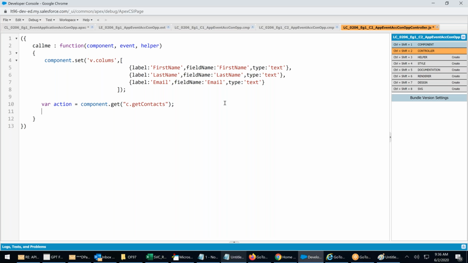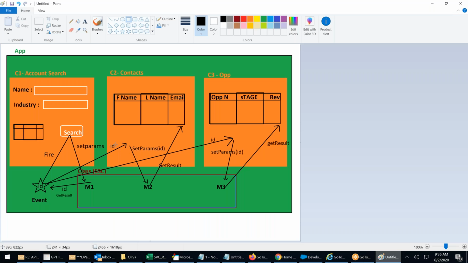Next, do you want to pass any parameter? Yes. But before passing the parameter, I have to pull the parameter from the event. You see the diagram. From the event, I have to get the ID. This was in C2. In C2, I have to get the ID. This ID, whatever I have highlighted, I have to get it, right? Control C. So let's get it.